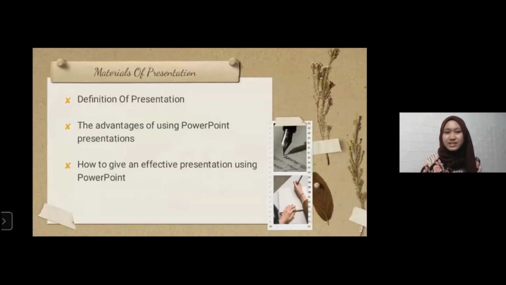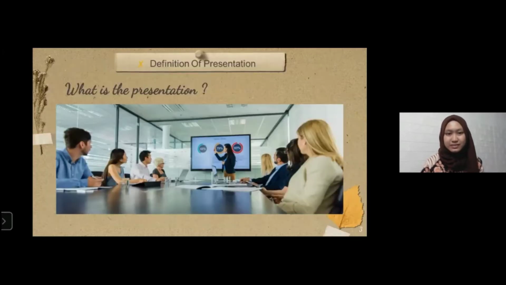Next, the presentation will be in three parts. First, the definition of presentation. Second, the advantages of using PowerPoint presentation. And third, how to give an effective presentation using PowerPoint. So, let's begin. What is a presentation? A presentation is an activity of speaking in front of many audience members, or a form of communication. A presentation is the activity of submitting a topic, opinion, or information to others.